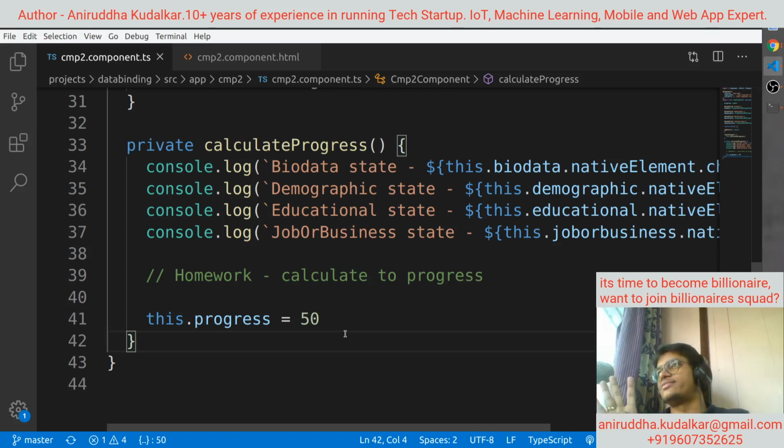4 booleans are there. You can write the logic in C, Java, JavaScript, whatever. Out of 4, 1 is true, 25; 2 are true, 50; 3 are true, 75; 4 are true, 100, right? The way you write the code, I want to check it. The way you write the code will define the quality of your programming.